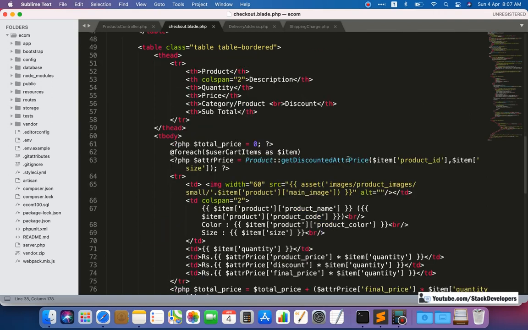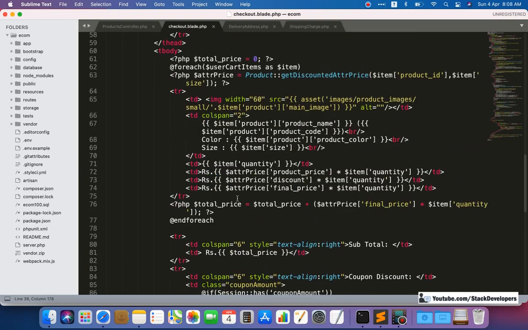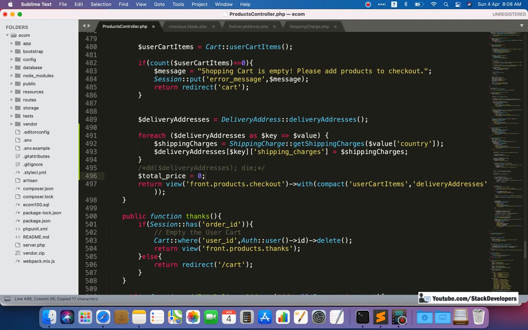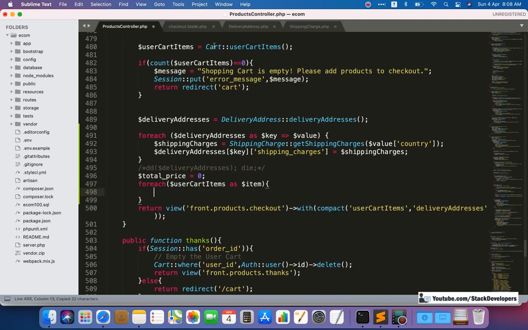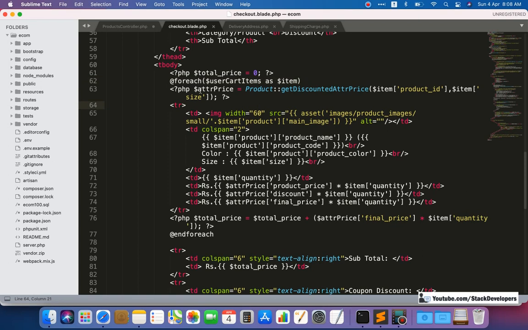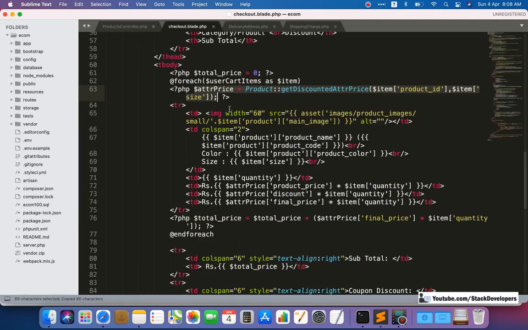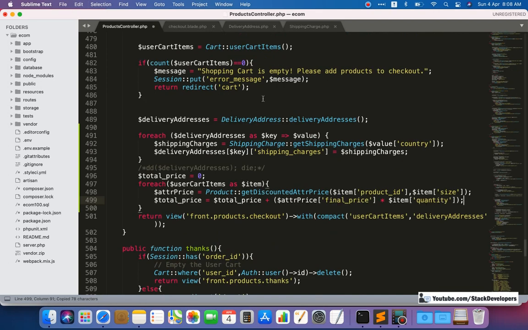For the total price, we are getting it in the foreach loop here, but we require it in the function so that we can get it there. So what we can do is fetch it here as well. Simple enough. We are going to do it in the function as well, like this. Nothing much to do, and this is done.